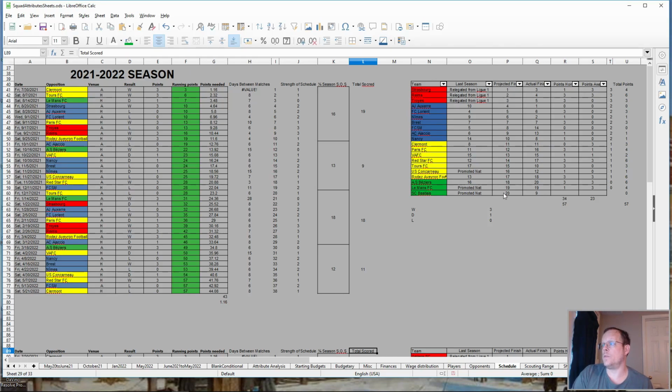This here is what the pundits think they're going to finish. At the end of the season, when I got done filling everything in, and I usually fill this out every 3 or 4 weeks or so, this is where they actually finished. I also keep track of points home and points away, and I total those up here.